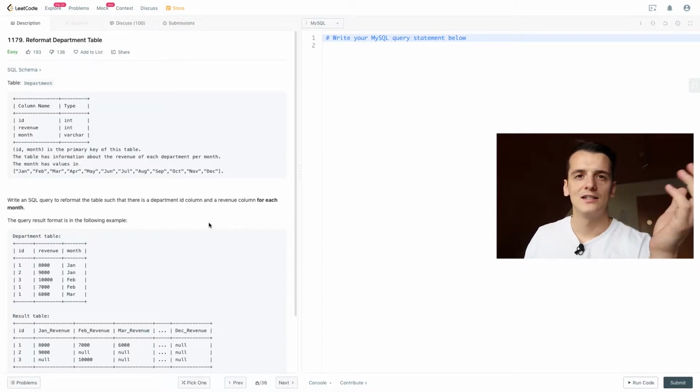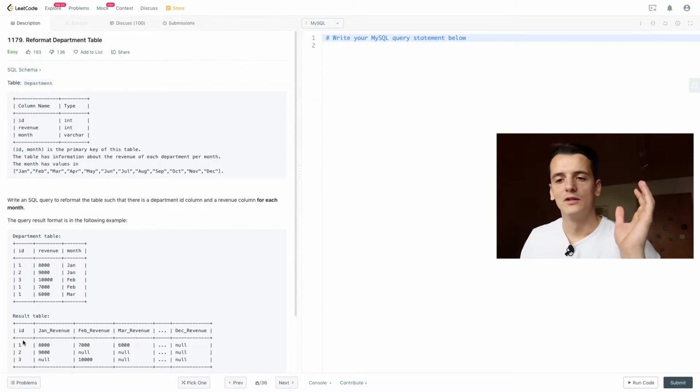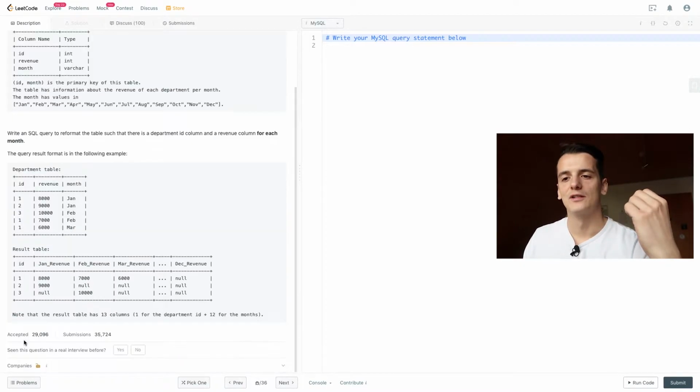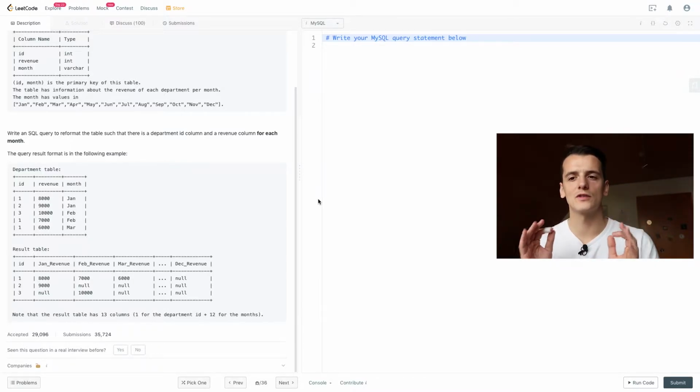So we would have the ID of the department, in this case 1, and then we would have all the revenue for each month in a separate column. So we pretty much transpose the table and append a column for each month. We pretty much want to sum up the revenue per department and for each month. And if there's no sales in a given month, we want to insert null, which we can see from the output below.